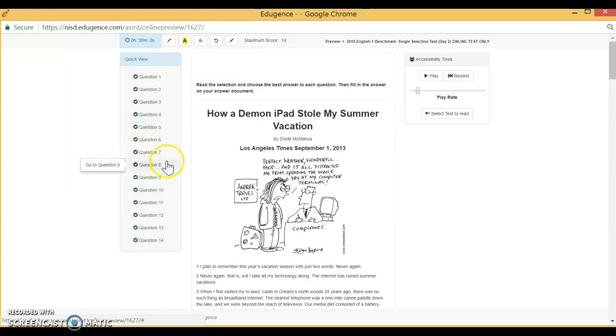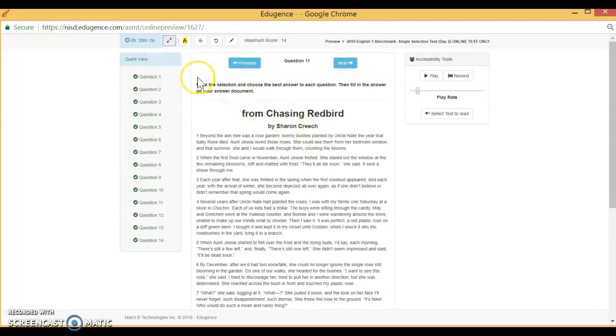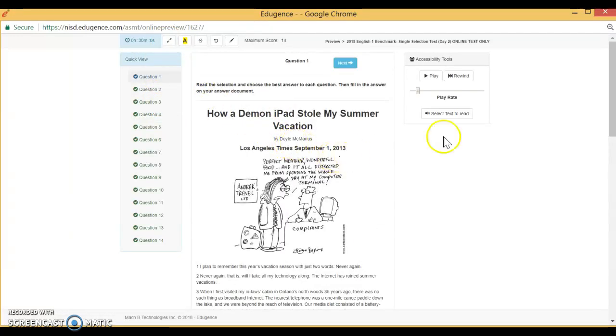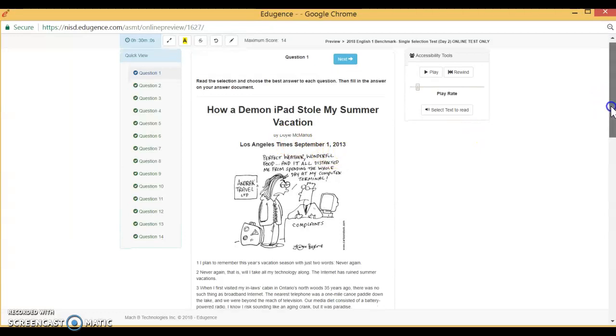So let's say a student has marked questions 1 and 11 as questions they need to revisit. This is a great way to go back and forth between those questions. So I'm going to switch back to question by question viewing because it's going to be the easiest one for students to use. And I'll explain that later, especially when it comes to using the audio tools.